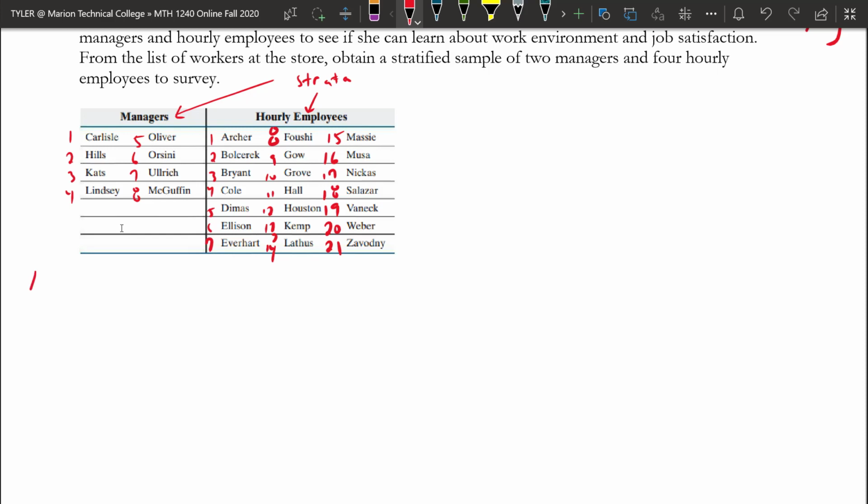If we look at the managers, you can see that we want to select 2 managers. Oops, I had to use the highlighter there. We want 2 managers. So I want to select a simple random sample between the numbers 1 through 8 because I have 8 managers. I want to select with a size of 2, and I want those to be without replacement, because that makes sense. So we can use R to figure this out.